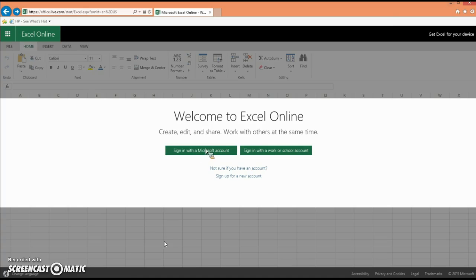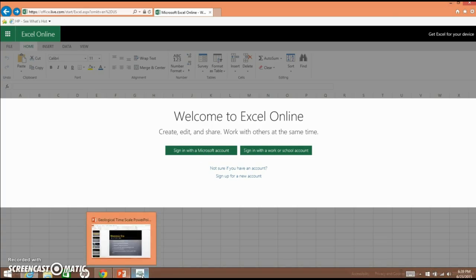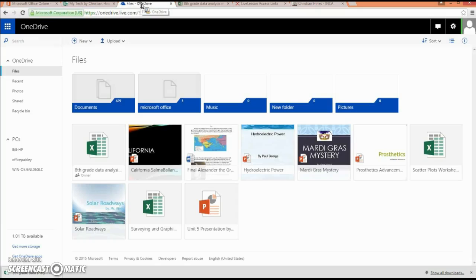So I'm going to go ahead. I already have one open for my account where I've signed in. So we're going to go ahead and go to there. And as you see, I have a bunch of little tabs open up here. Here's the OneDrive. I have a few documents here that I've uploaded from my computer, which I'll show you how to do real quick.